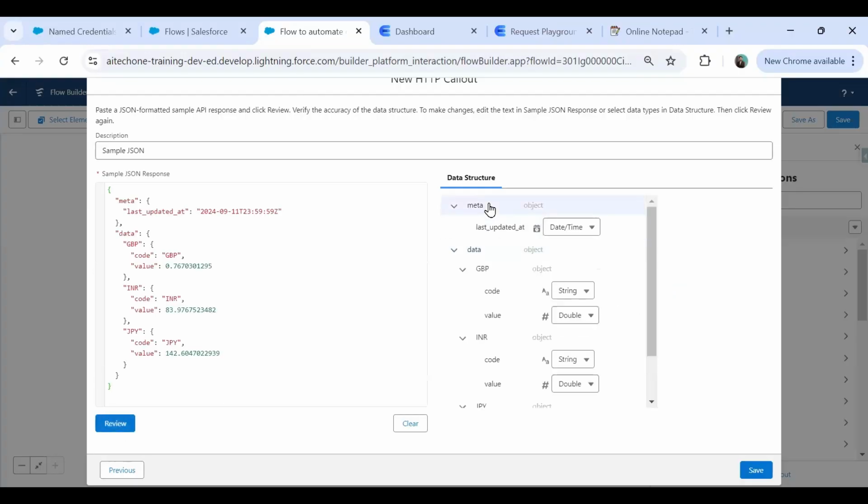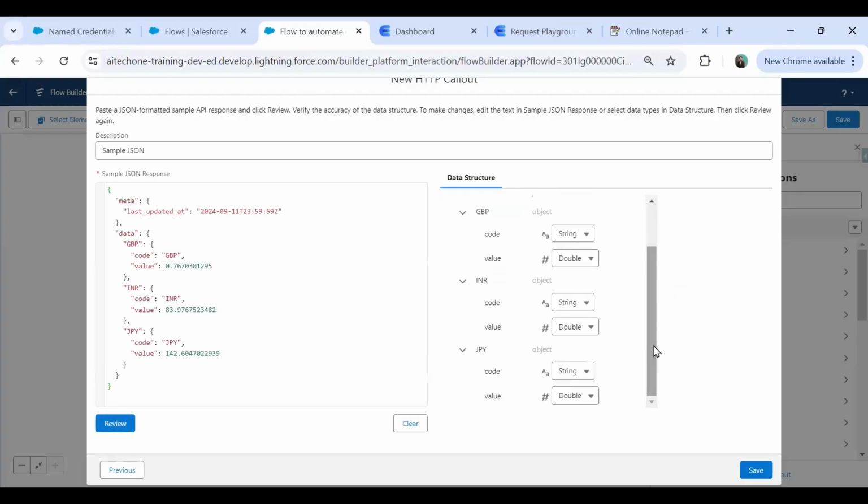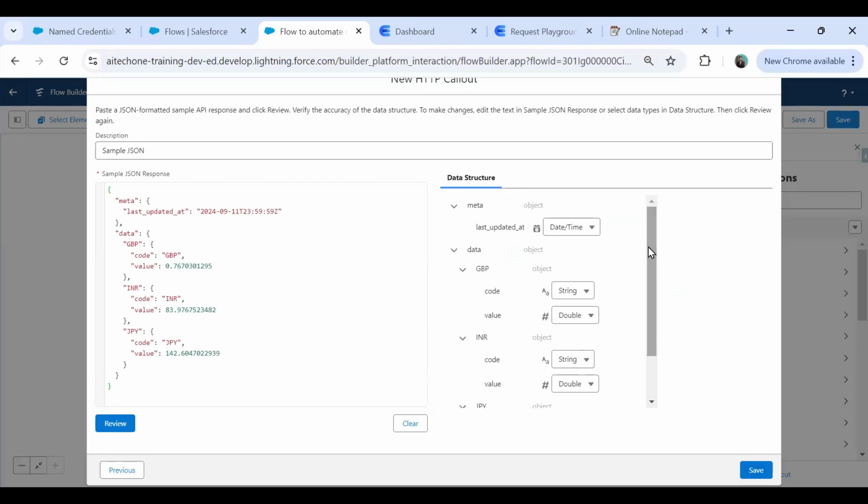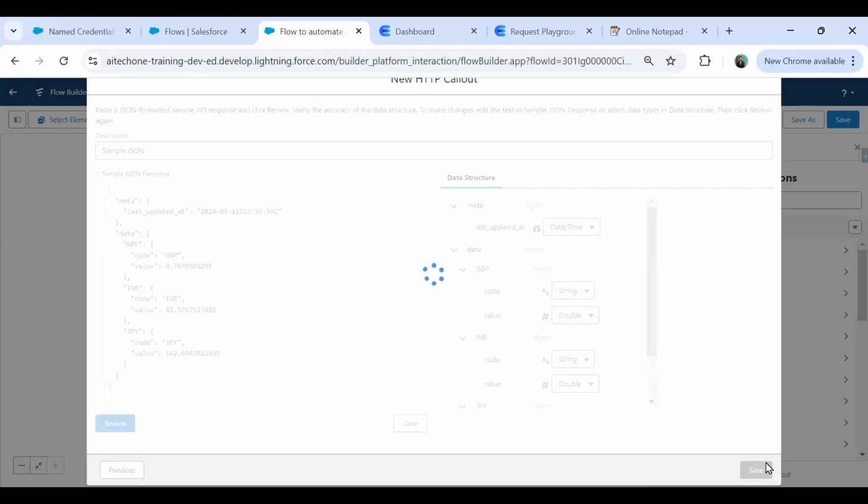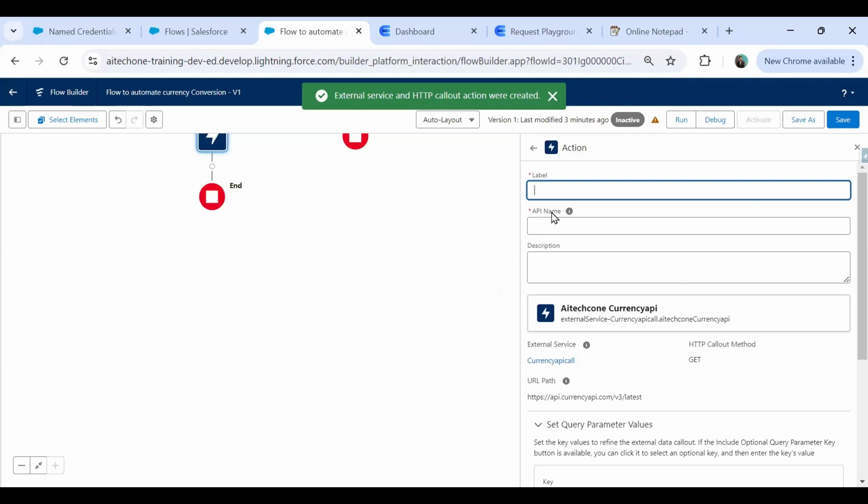When I click on review, it will automate the data structure, and this data structure will help us to map the values. This is important, so don't miss this step. Click on save. And we need to set the label. So I just write here currency API call out. Currency API call out.